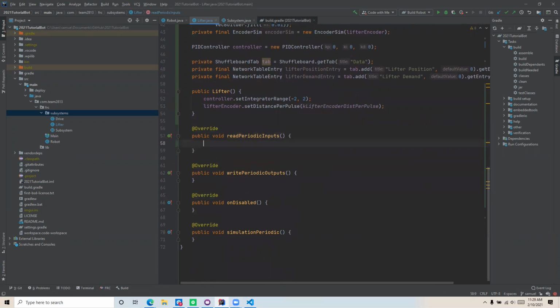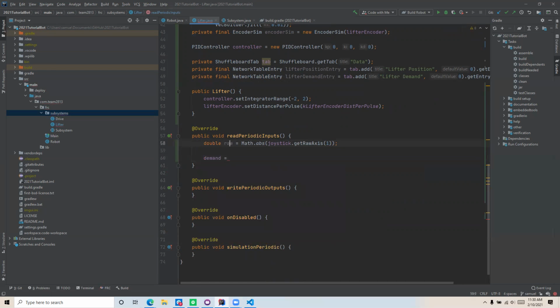All right, first things first, as we always do, we have to read the joystick, right? So we're going to be changing our demand. So I'm going to say math.abs of joystick.getRawAxis. I don't really care if it's negative or positive, so I'm just going to take the absolute value of it, and raw is going to be a number from 0 to 1, right? So to get where I want to go, just do this: raw times kMaxLiftHeight. That's all you have to do. It basically converts raw to desired position in meters.